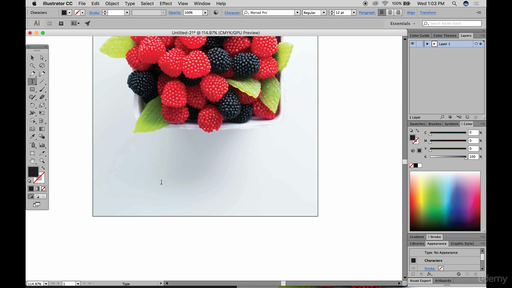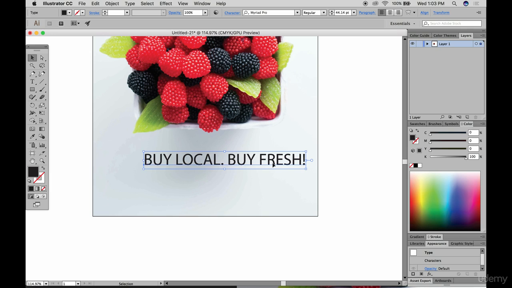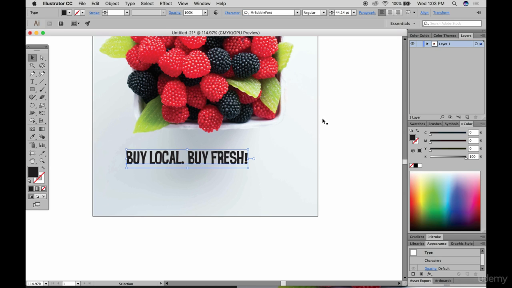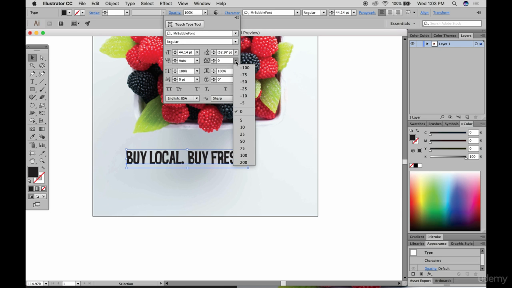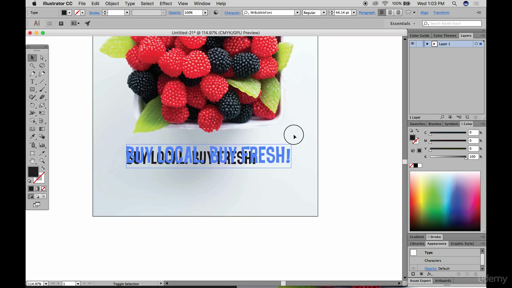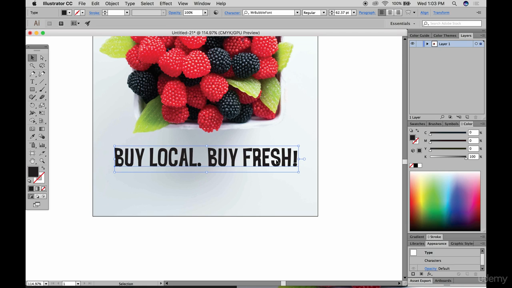Let's do our headline. So, Buy local. Buy fresh. Okay, I'm going to drag that out. Let's go ahead and choose our font. Let's do a nice bold font. Let's see, let's play around with some. Oh, I like that. Okay, let's put a little spacing between the lettering. That's a little too much spacing. Okay, let's go ahead and extend that out, make that a little bit bigger.